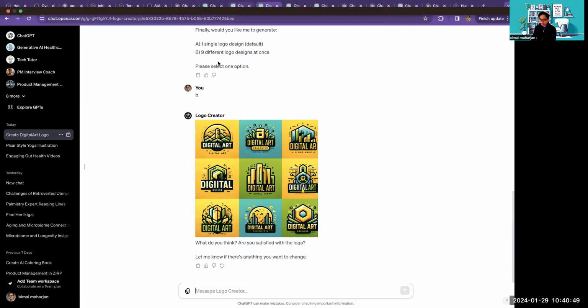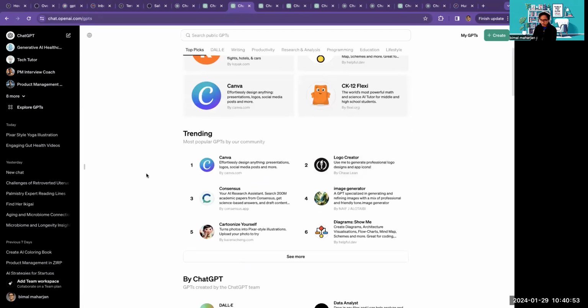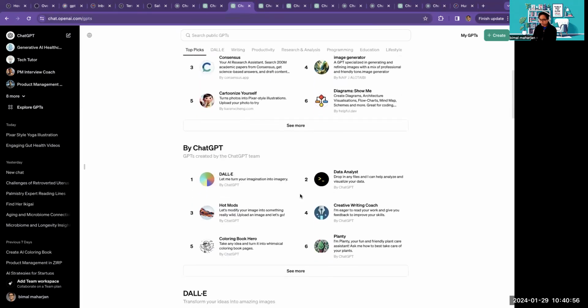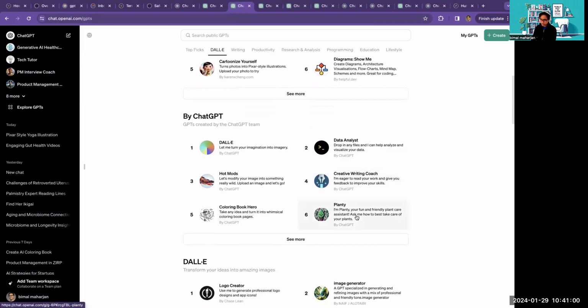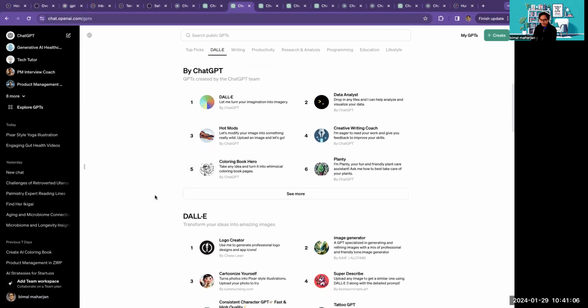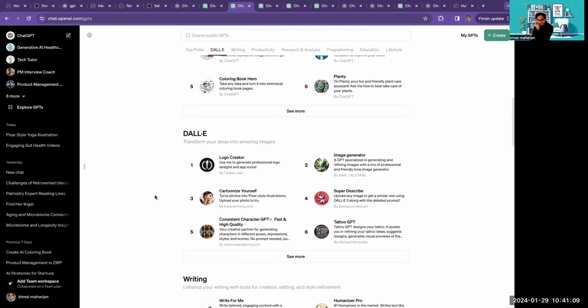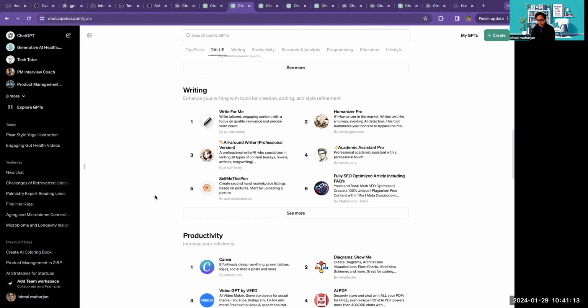Let's go back to our Explore GPT. Similarly, there are so many GPTs. For example, you can use them for data analysis, as a writing coach, or for coloring books, which I have used in the past to create coloring books too. And there are many of these that we can use.